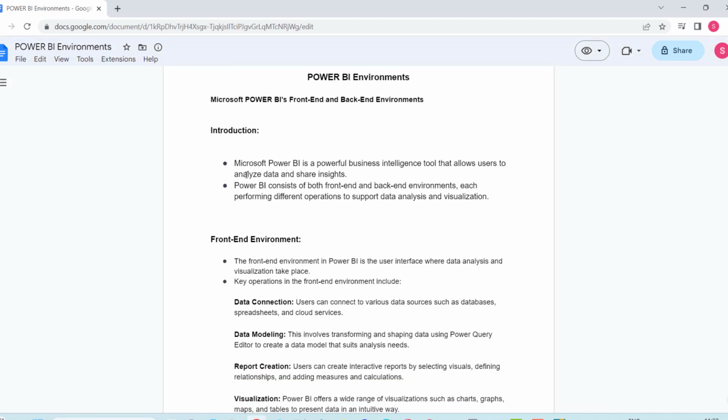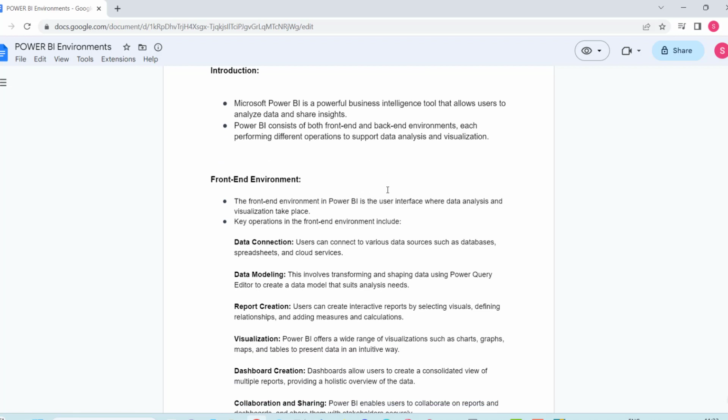So Microsoft Power BI is a powerful business intelligence tool that allows users to analyze data and share insights. Power BI consists of both front-end and back-end environments, each performing different operations to support data analysis and visualization. Both these environments are important because in the back end we store the data and in the front end we visualize the data. We create charts, graphs, and various visualization tools to visualize the data, and based on those visualizations we can analyze the data. So we do the data analysis part on the front end.